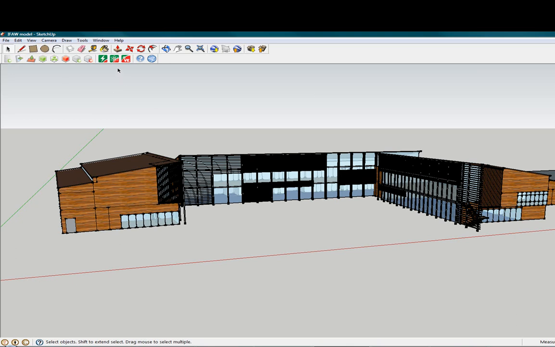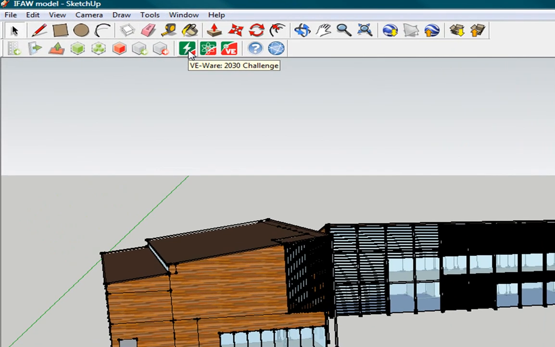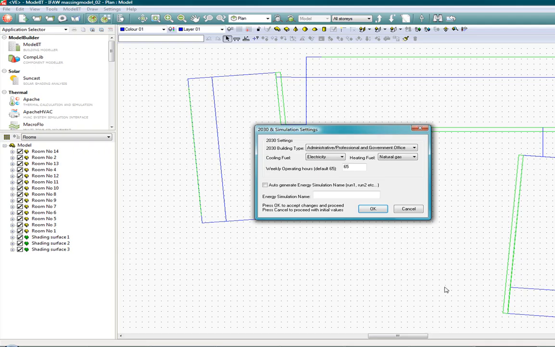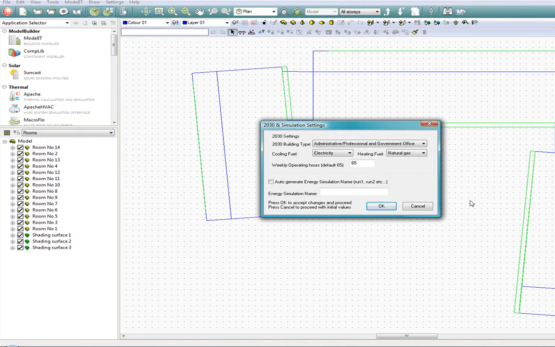When I've decided I'm happy with the model setup, I can click for VE Ware on the IES plugin toolbar. This instantly activates IES's free carbon and energy calculator. And remember that SketchUp is also free, so this really is an easy way for everyone to get involved in designing energy efficient buildings. Now for the easy bit.